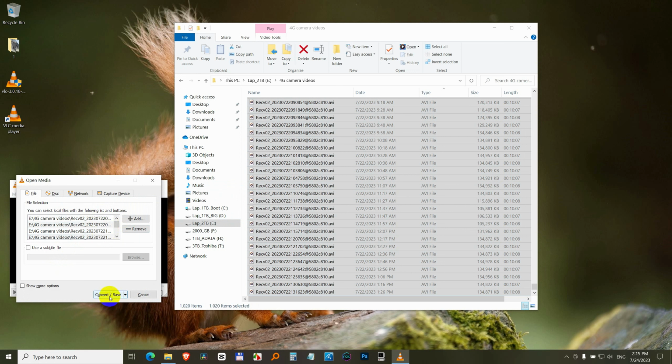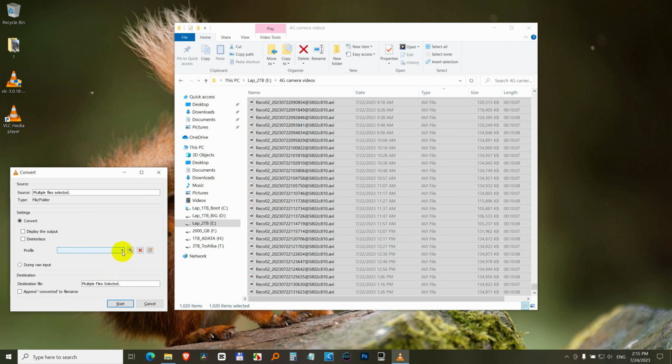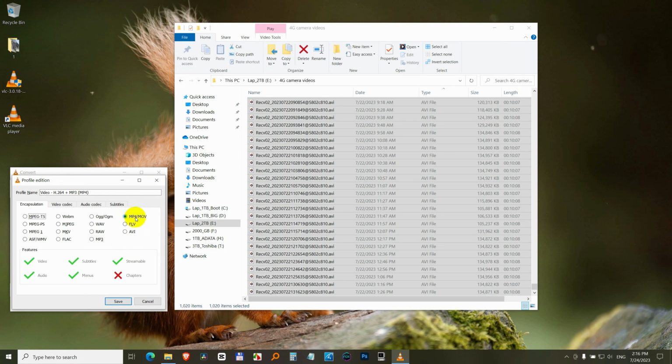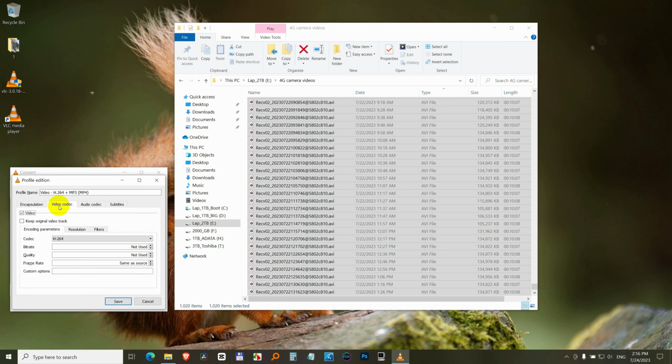Now come here to convert/save. Choose from this list of profiles the first one, H.264, MP3, MP4. Come here to this wrench icon to customize it. MP4 must be checked. Come here to video codec. Now check the second one also, keep original video track. And that audio codec, keep original audio track. Check that one also. And click on save.